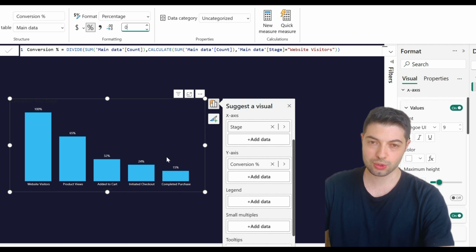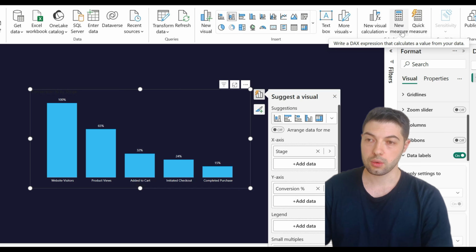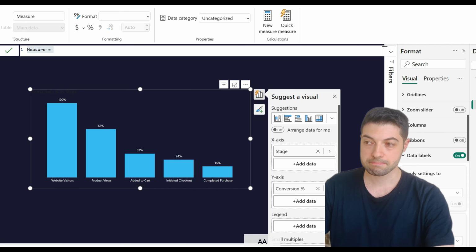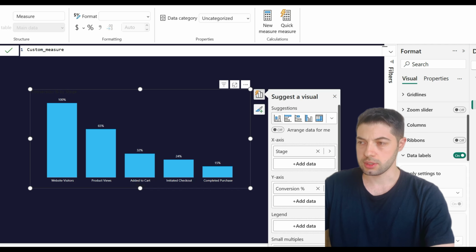Okay, it's good column chart, but how to turn this into a funnel chart? For that we need a custom measure. Why? Because for better look, we need to sort position. Their position should be in middle. Now we need to create new measure, and it can be custom measure for funnel, for example.